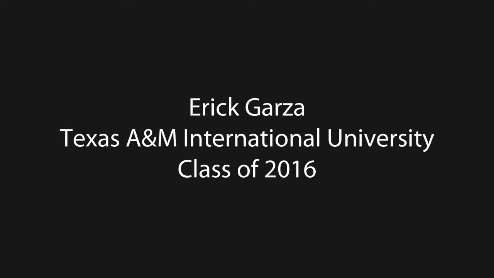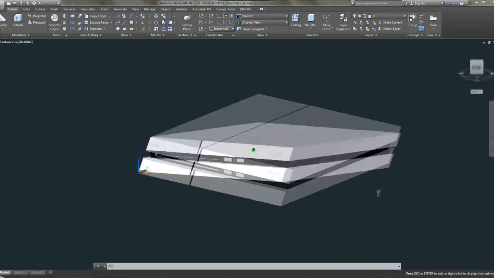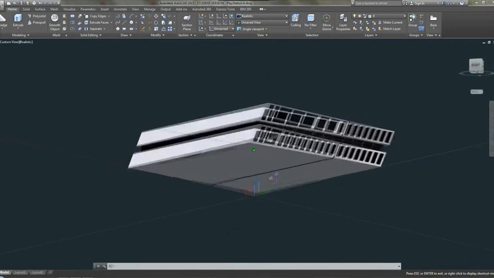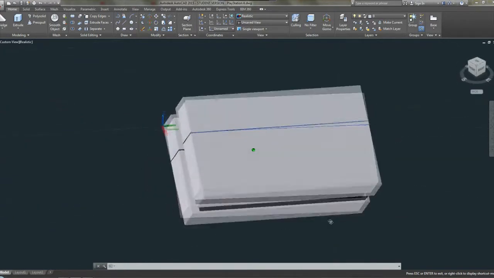Today I'll be talking about my class project, which is PS4, and I'm going to give some tips on how I got it done. Okay, so this is what I've been working on. This is the PS4 I was talking about right now. As you can see, it looks pretty similar to the actual PS4. It's just some minor details I need to work on.